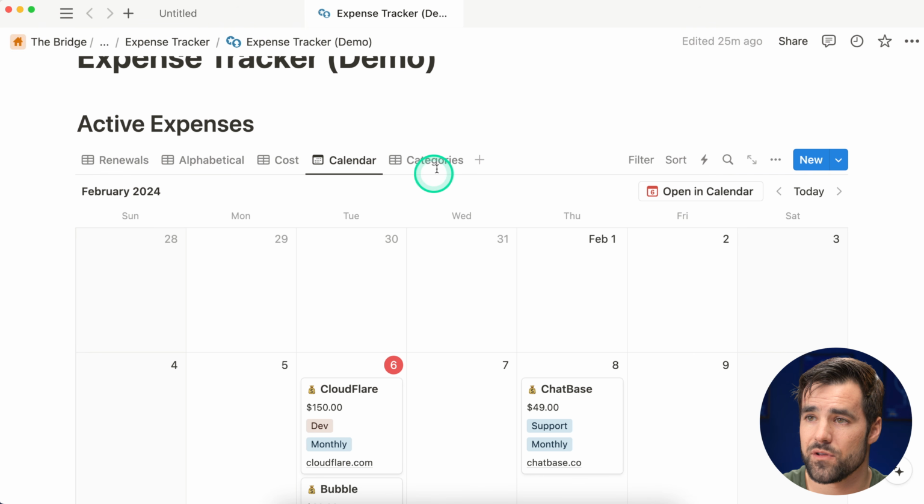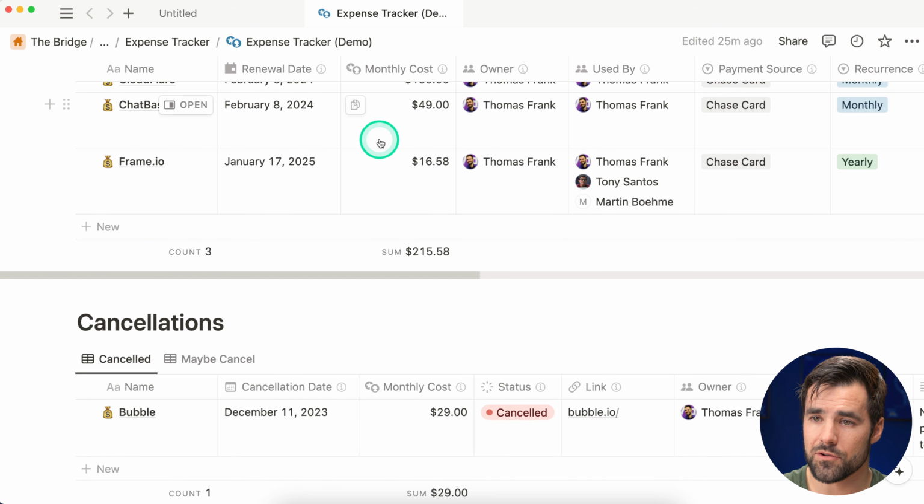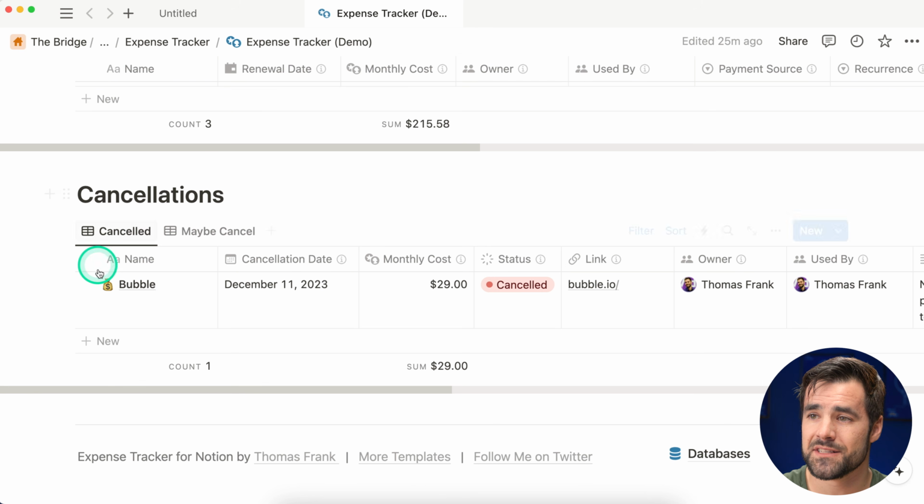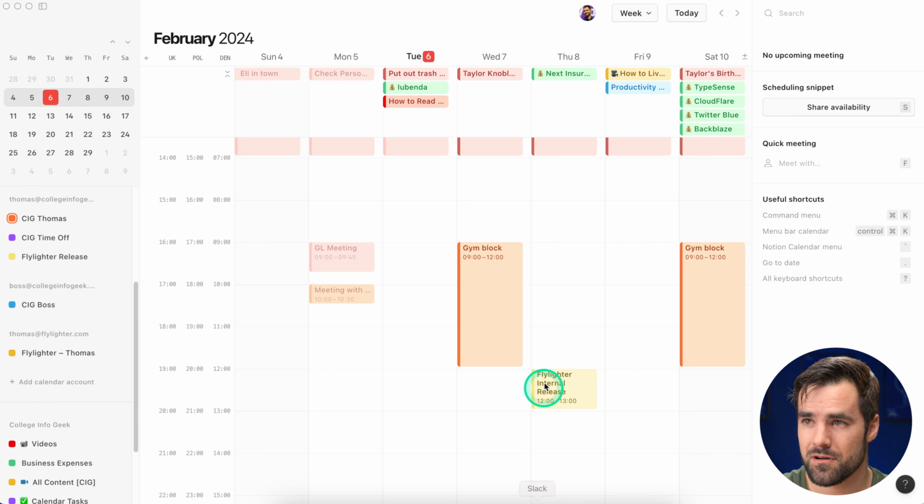We also have some other views here, alphabetical cost view, which is sorted by cost in descending order. We have a calendar view here. We have a category view here, which is pretty sweet. And then we can also go down to this cancellations area and we can see which expenses that we've canceled. And we can also see which expenses we've marked as maybe cancel, just so when we're doing our budgeting, we can go through here and be like, do I actually want that? Maybe not.